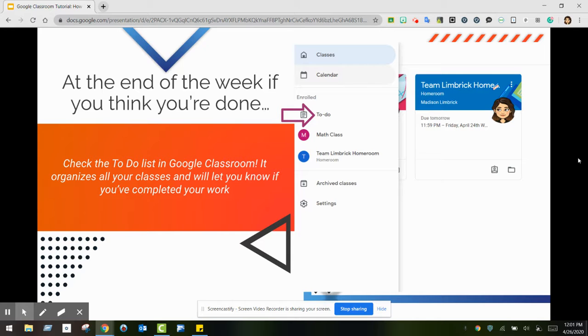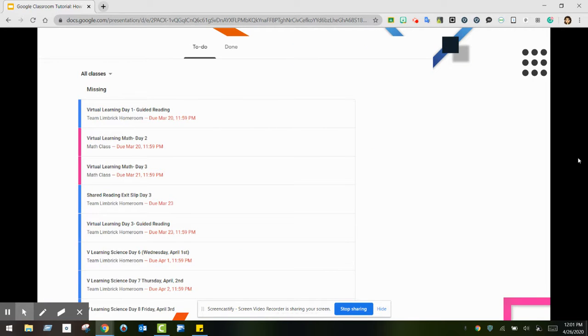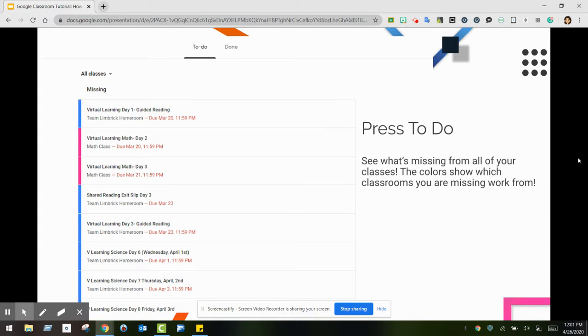Press this tab. It will take you to a whole page of things that you need to do for all of your classes. They are color-coded. My math class is pink, and my homeroom class is blue. It even tells you underneath the assignments which class that's for. This shows you all the missing work from all of your classes. And it even will tell you when things are due. The red writing tells you exactly what date you need to get these things done in order to accomplish it.